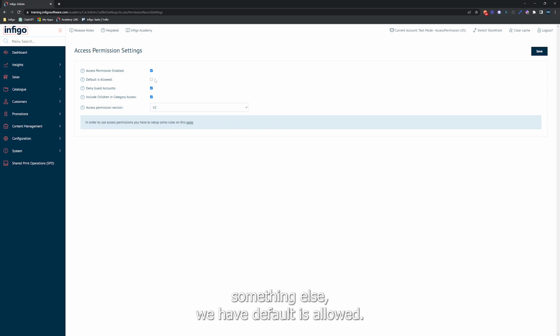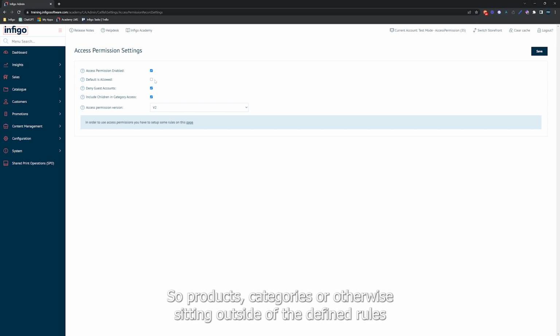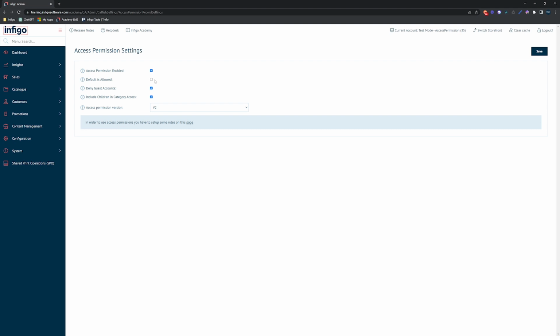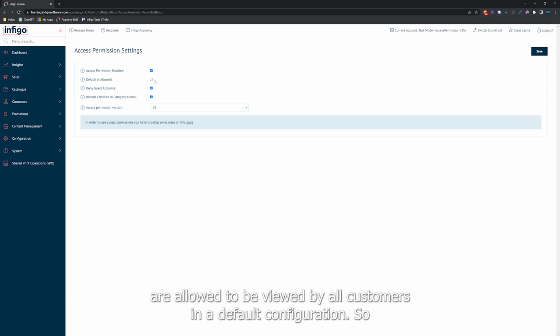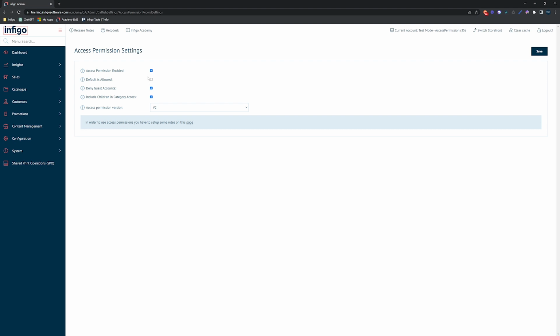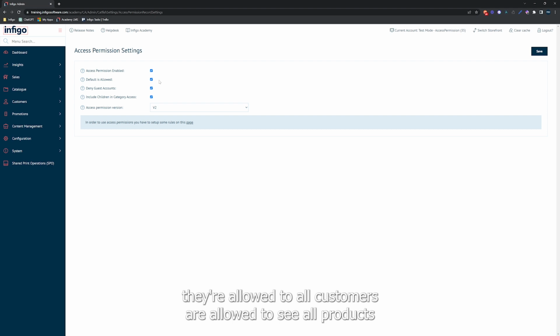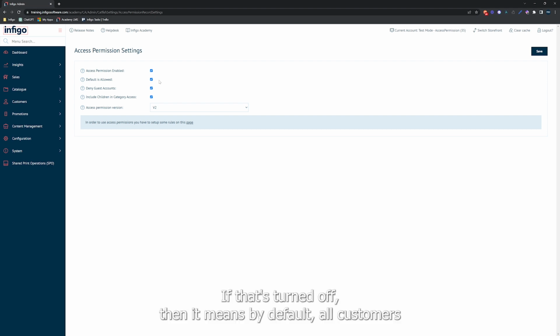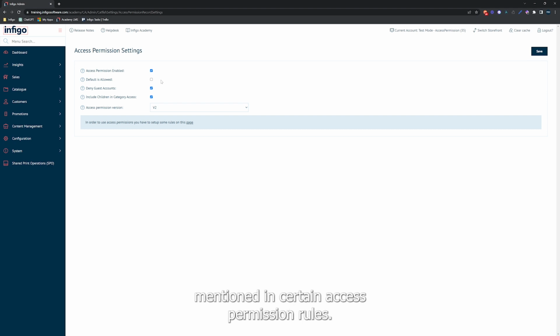We have default is allowed. So products, categories, or otherwise sitting outside of the defined rules are allowed to be viewed by all customers in a default configuration. So default is allowed. If that's turned on, that means that by default, all customers are allowed to see all products unless a rule specifies that they're not allowed to do so. If that's turned off, then it means by default, all customers are not permitted to access our products. And then they're only able to access products which are specifically mentioned in certain access permission rules.